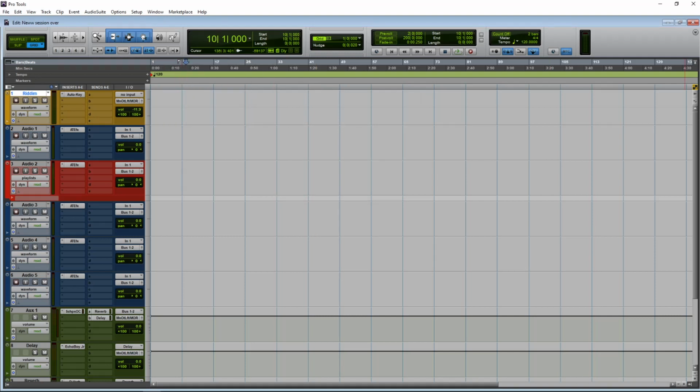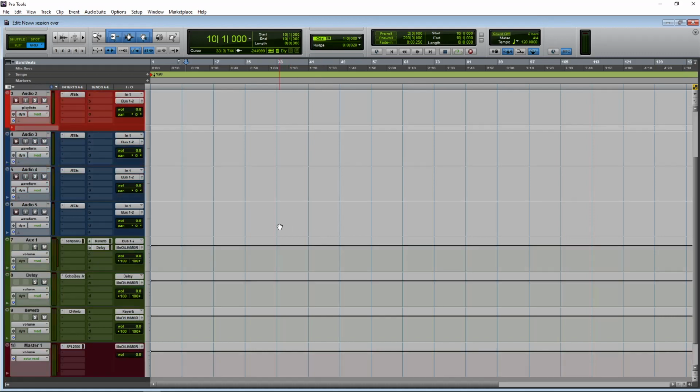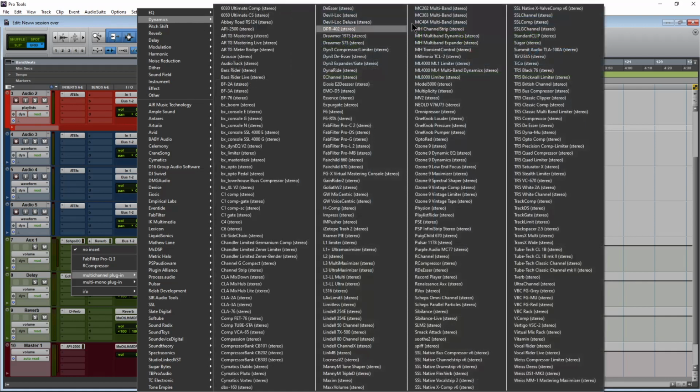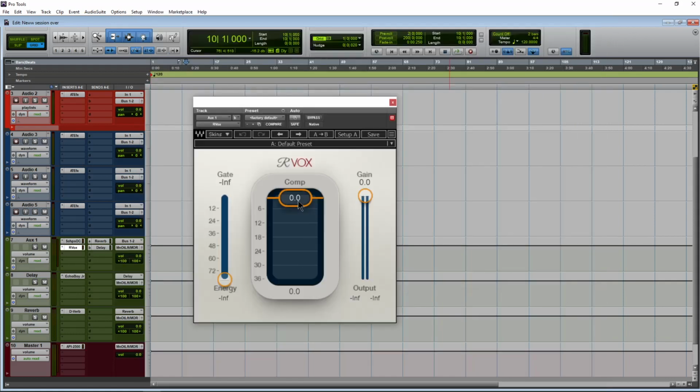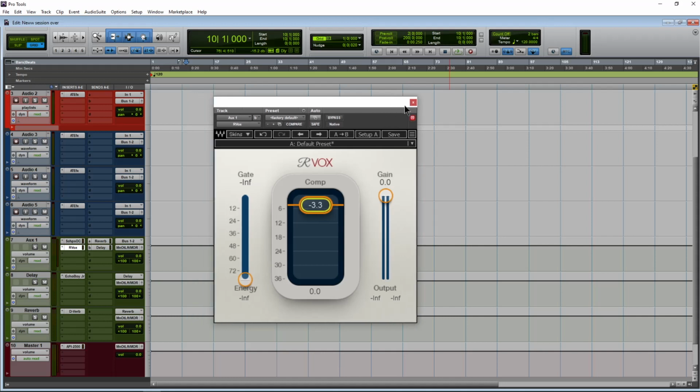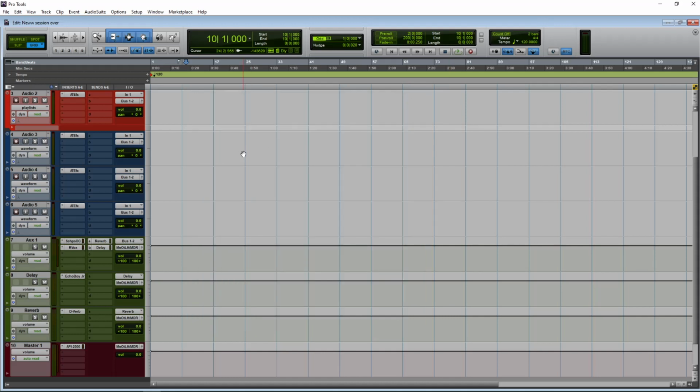So that's it for this video, how I create the session that I normally record in. There's nothing fancy, but I think what you can really add here, if you want louder output to the headphone without even turning up the headphone output on the interface a lot, is add Waves RVox and set it somewhere around there. And that's pretty much it for this video.